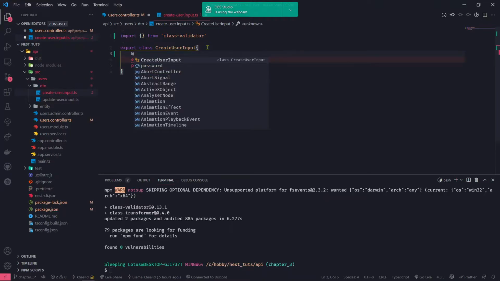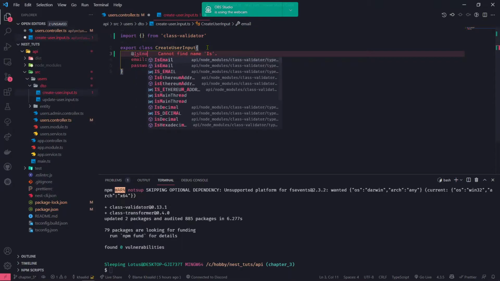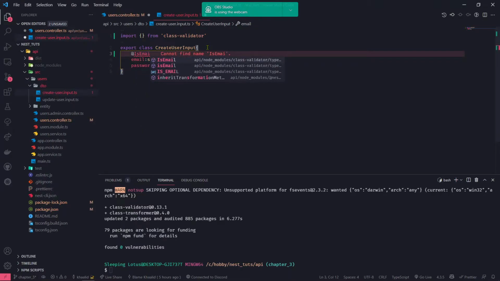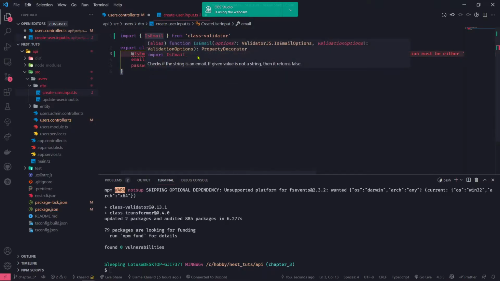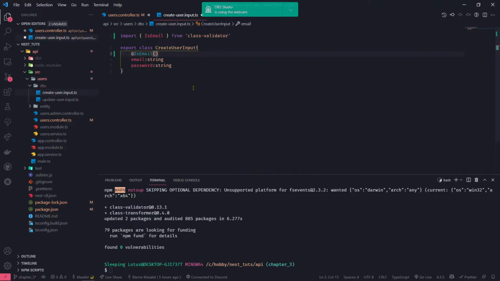You add a decorator, a validator that is called IsEmail, and if you hover on it with IntelliSense, it will tell you that it exists in class validator. You open and close the parentheses, similar to what we have done in controllers and in providers. Now what it does is validate that the email is a correct email. And what else do we want to do?